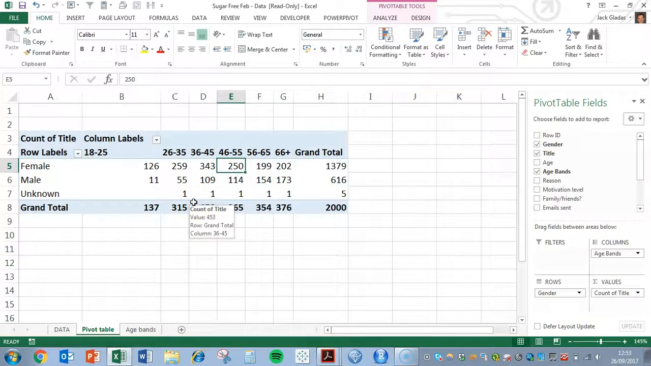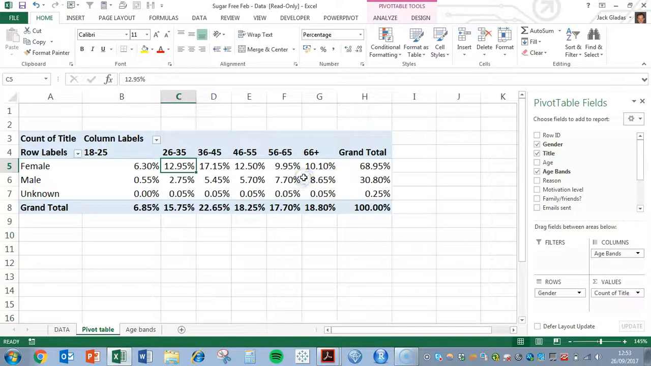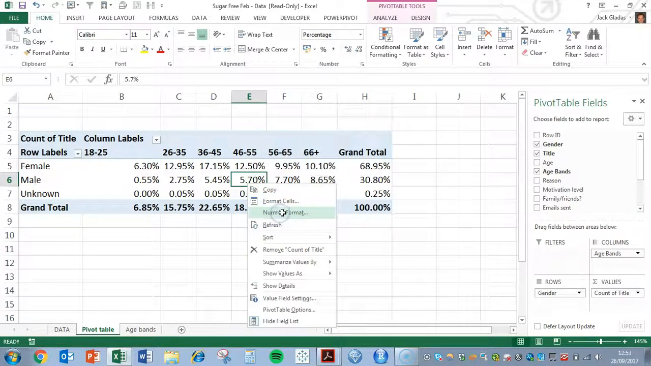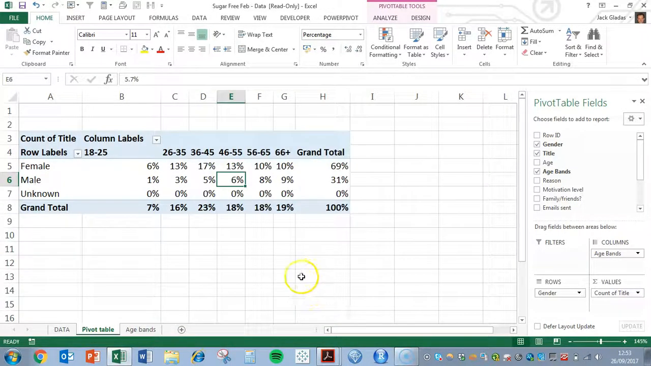And if we'd rather see this as a percentage of our 2,000 rather than just as a number, we can right click, go to Show Values As, and click on Percentage of Grand Total. Now, at the moment, 2 decimal places is a bit unnecessary. Now, if we right click, change number formats, and get rid of our decimal places, that's much nicer to look at. So we can see that 13% of our participants were females aged 46 to 55. We can see that 10% were females aged 56 to 65, and so on.